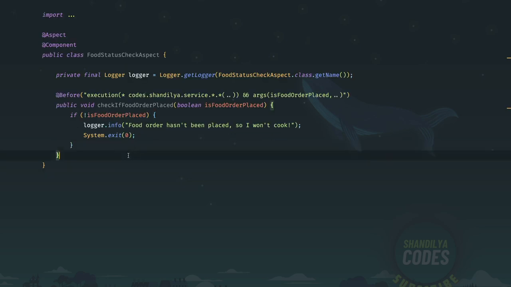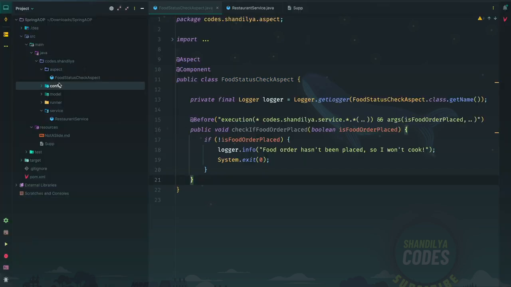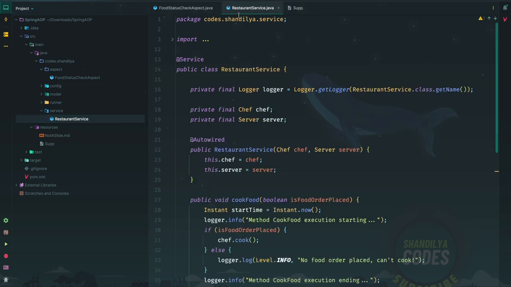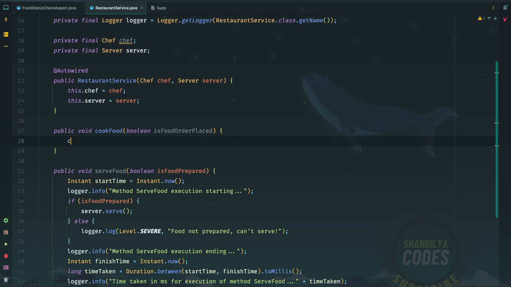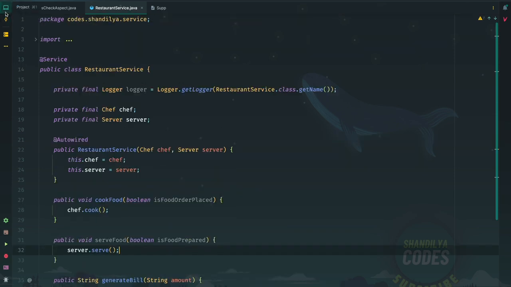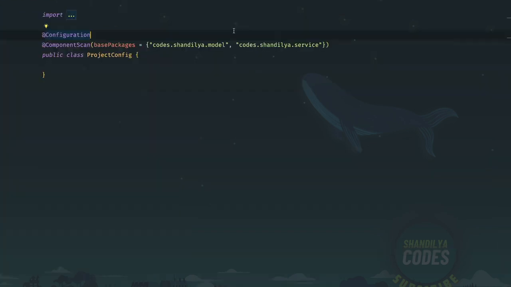Now let's come back to the code, and here we have executed the before aspect. So let's do one thing, let's try to run it and see how the outcome comes out. Let's go to the service, and in this service let's get rid of all the logs that we are printing. Now let's call chef.cook, and let's go to the config. So we need to do certain changes in the configuration file in order for Spring to identify the aspects that we have created just now.